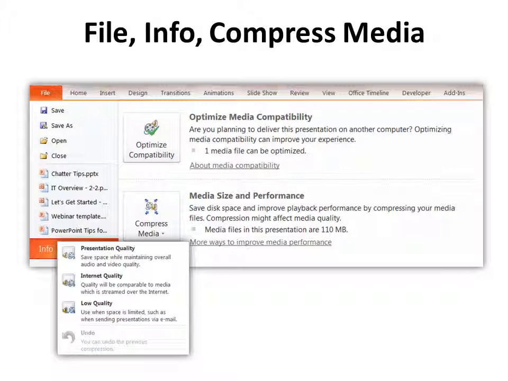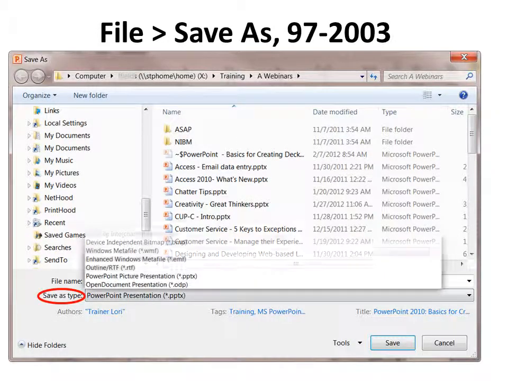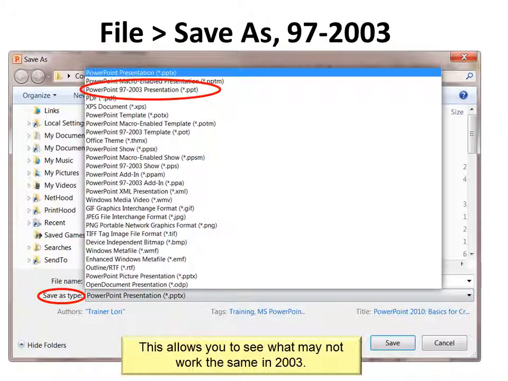Then I highly recommend, even though it's a 2010, you'll want to save as type and choose PowerPoint 97-2003. And that gives you the ability to see what may not work right if it is in 2003.